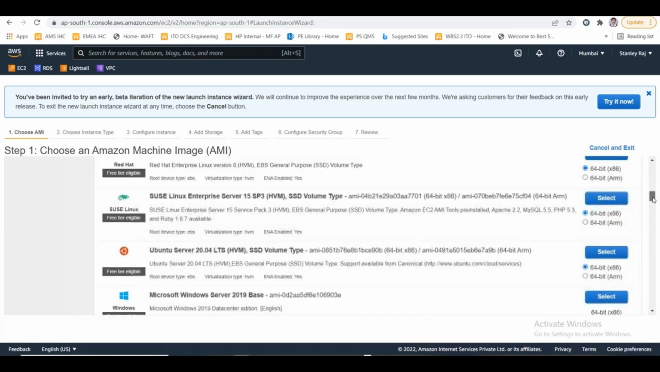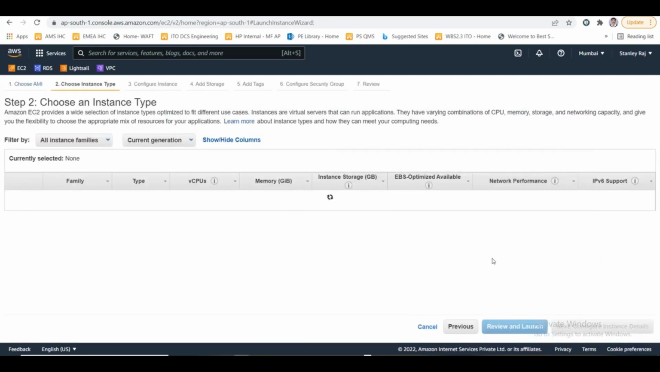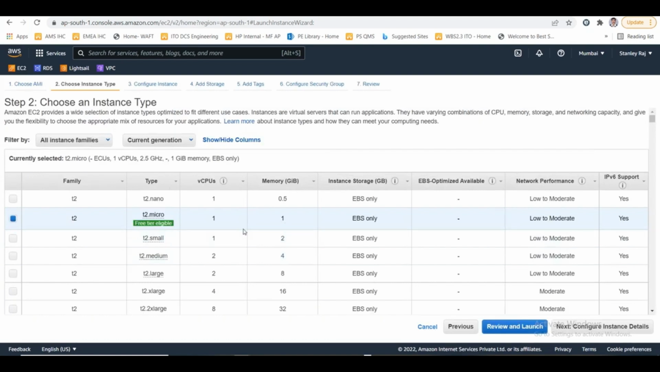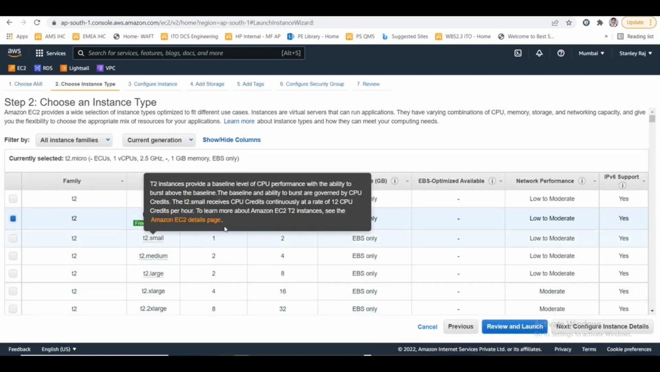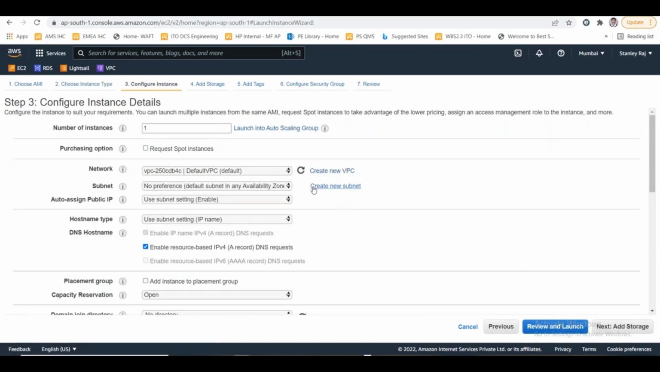If you are only familiar with Windows, you can use Windows as much as possible, but the performance will be a little slow because they are giving you only one virtual CPU and 1 GB of RAM. But if you're good in Linux, it is very good.